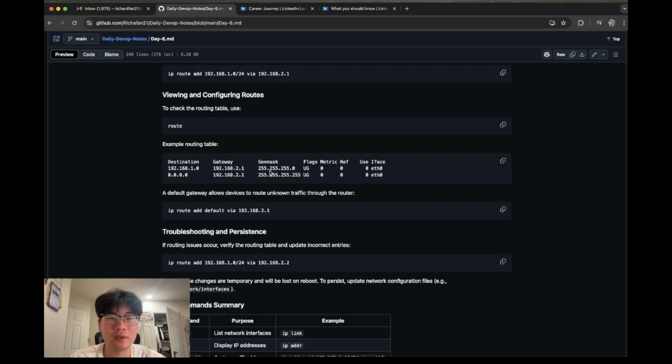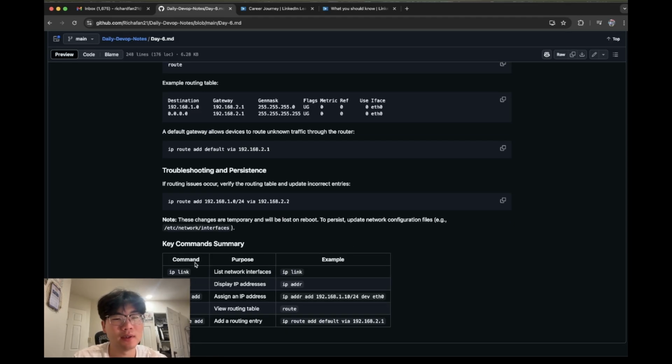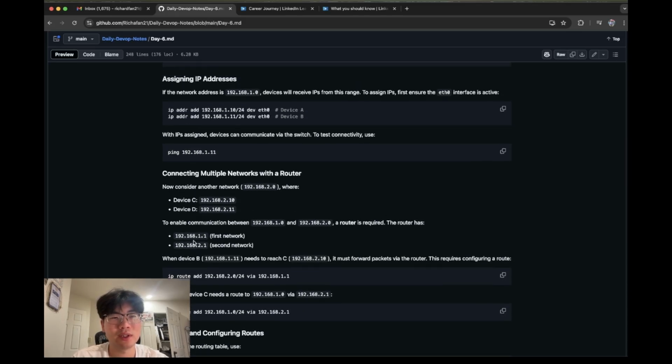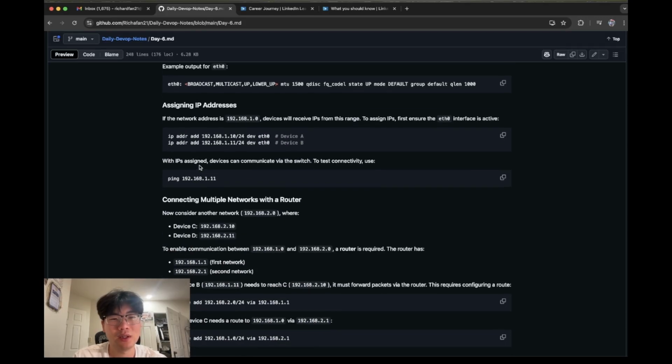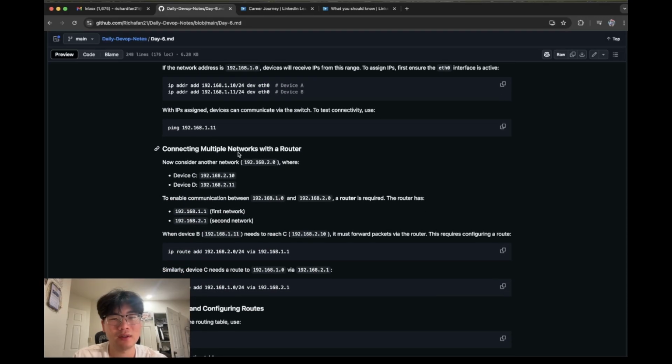Very useful. And I've made a summary into a table over here, such as ip link, ip addr add, route, and ip route add. So that was switching and networking. That was networking basics with switches, assigning IP addresses, and then routers.